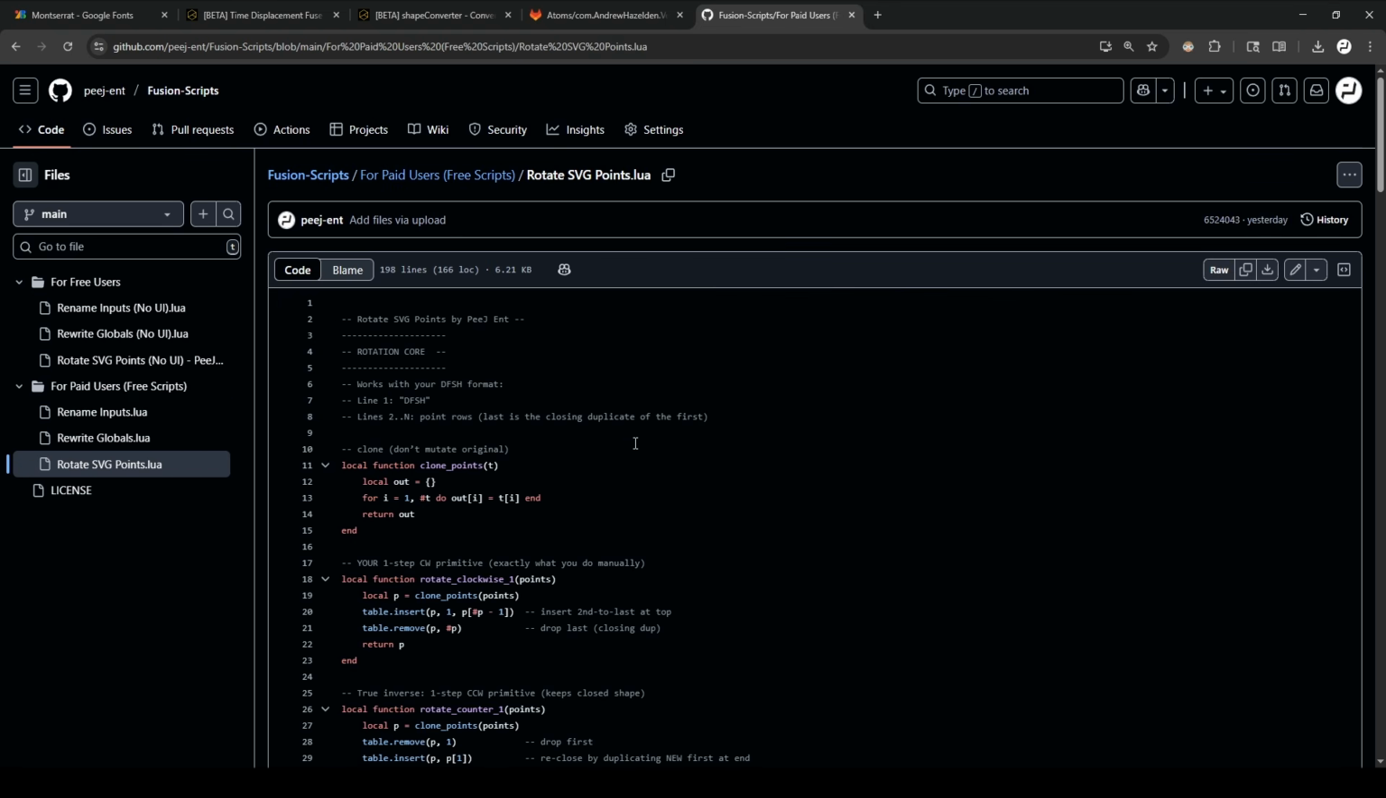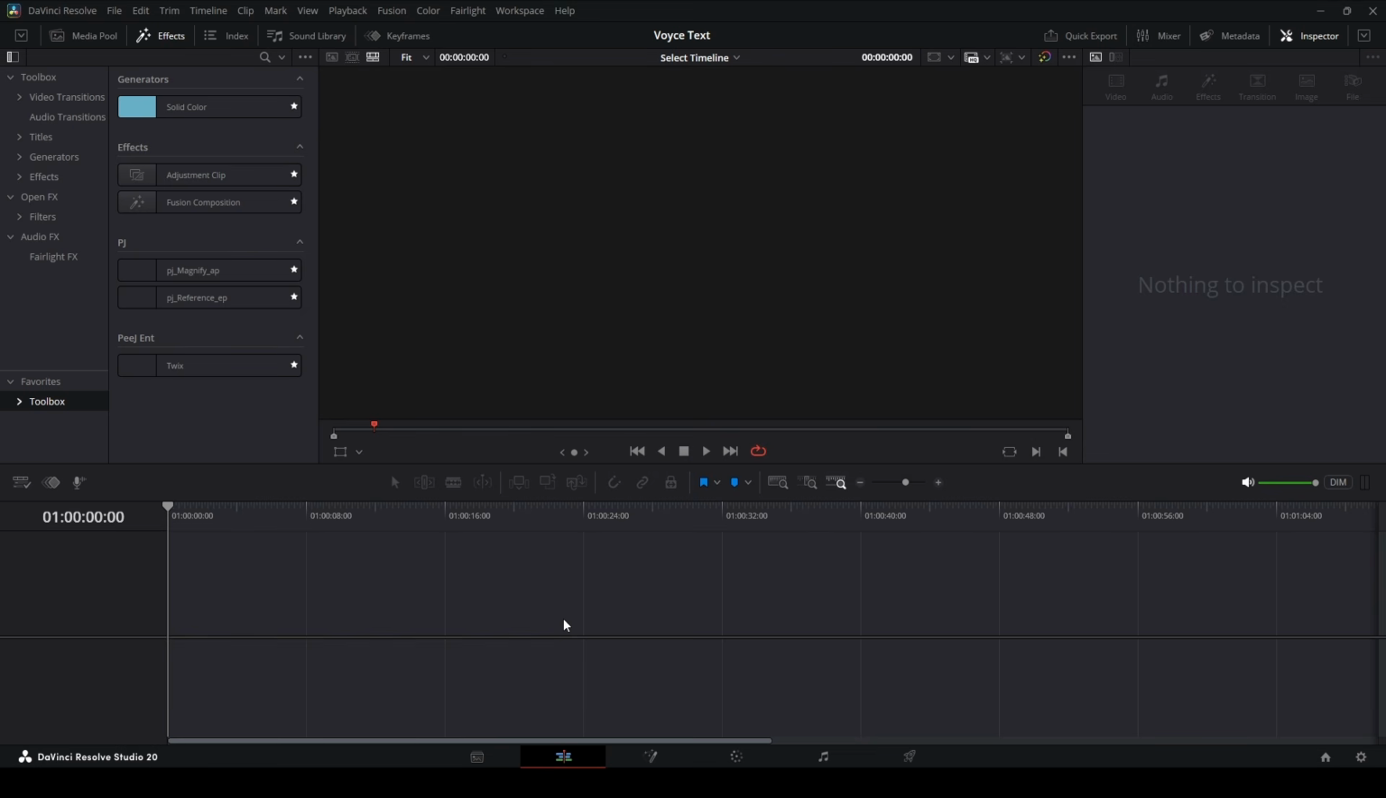When it pops up, you can change all those settings within the UI panel there. All right, with all five of those downloads out of the way, hopefully you can get back into it. And once you have all those installed, we can go and start. To start off, I'm just going to add a Fusion composition from my effects library.